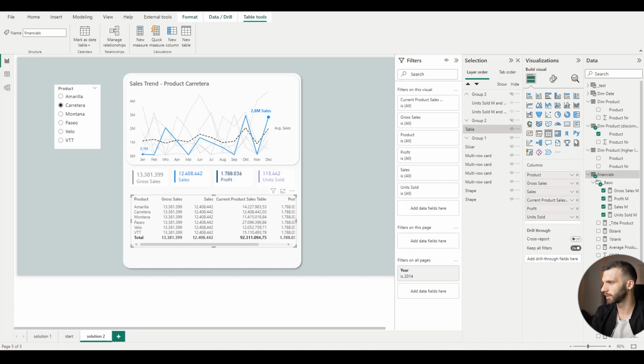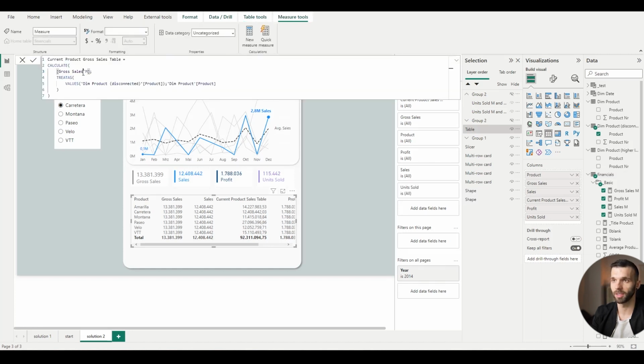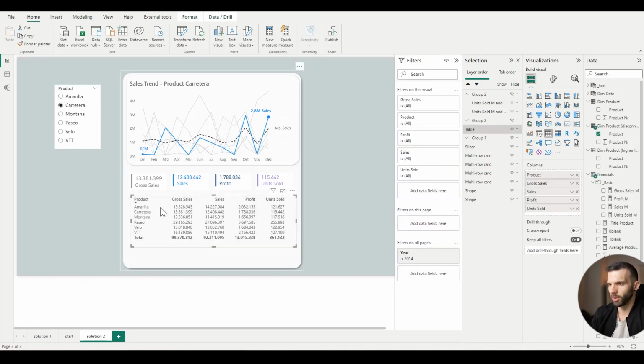Then we can go to the next one. Gross sales, which is the same, but instead of sales, it's gonna be the gross sales value. And I'm gonna do the rest off camera. I also align them again and change the colors, the total colors changed. And now we can do the highlights.